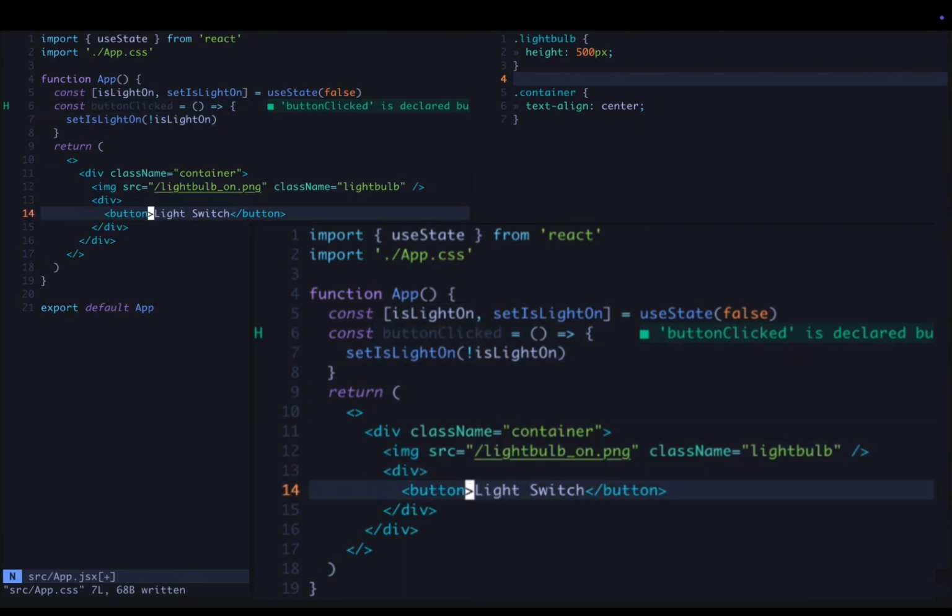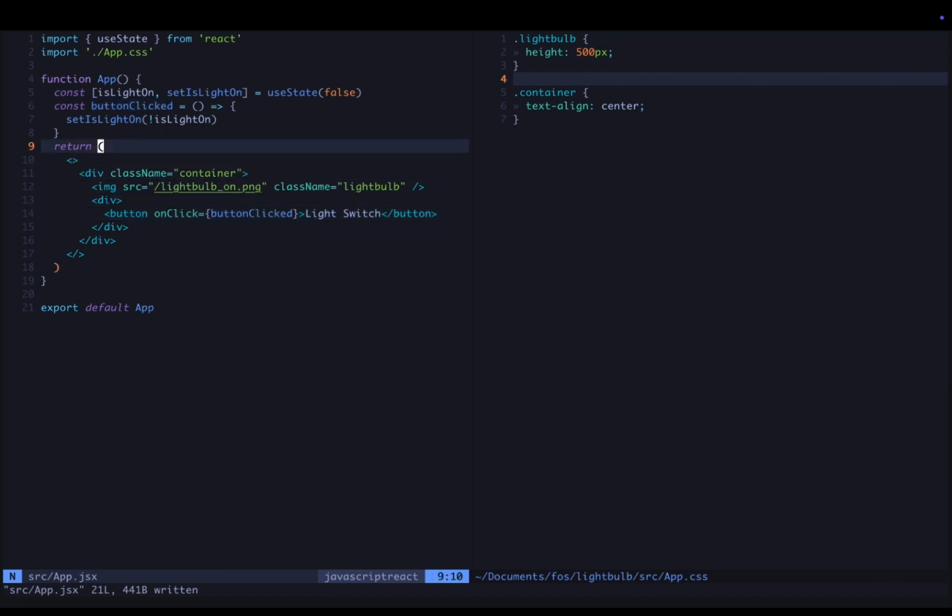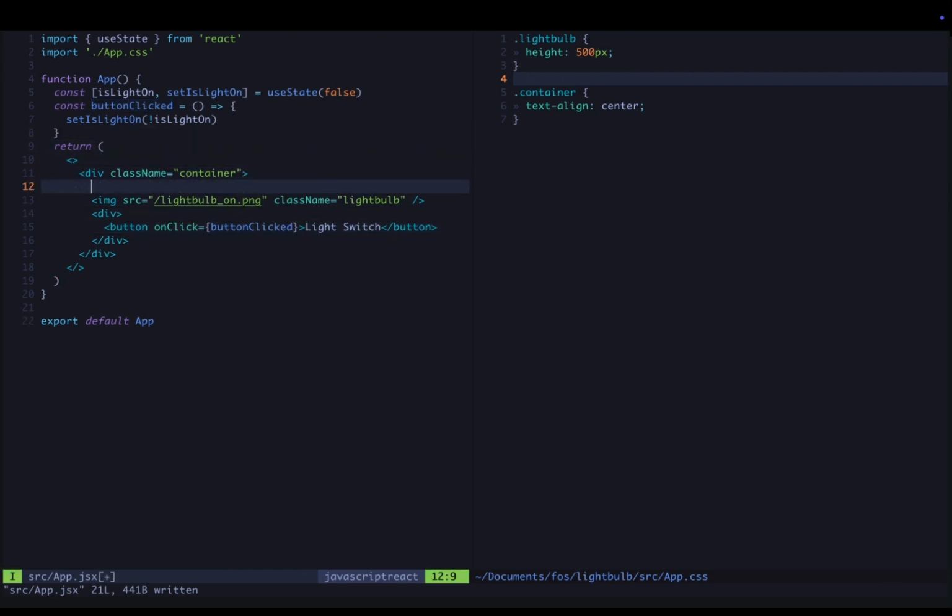So now we have this function called button clicked, and I'm going to say button on click and say button clicked. So this means that whenever someone clicks the button, it's going to fire that function button clicked, and that's going to call the setter, which reverses the value of isLightOn. Pretty cool, right? All right. So that is how the component is going to remember whether or not the light is on.